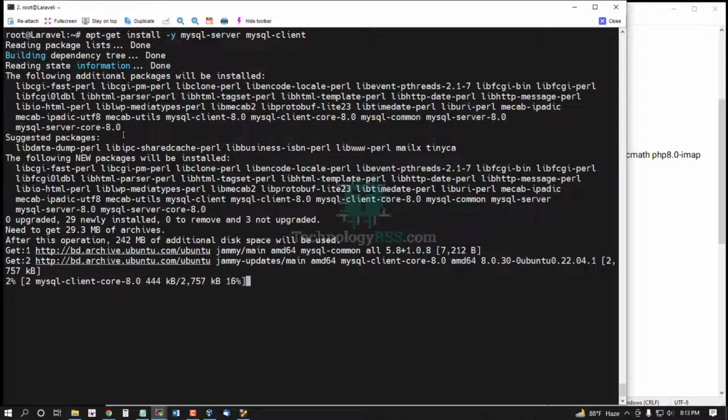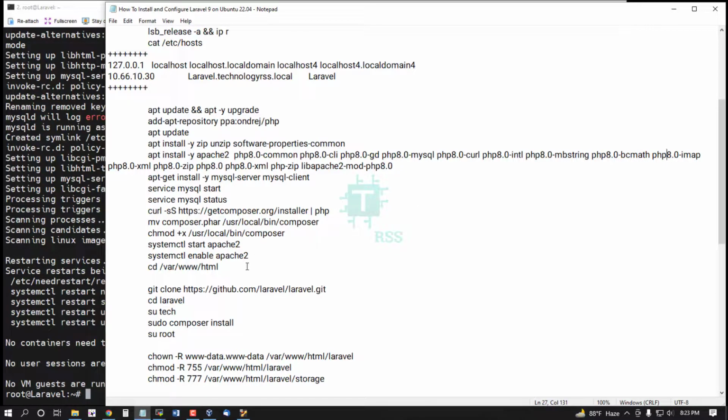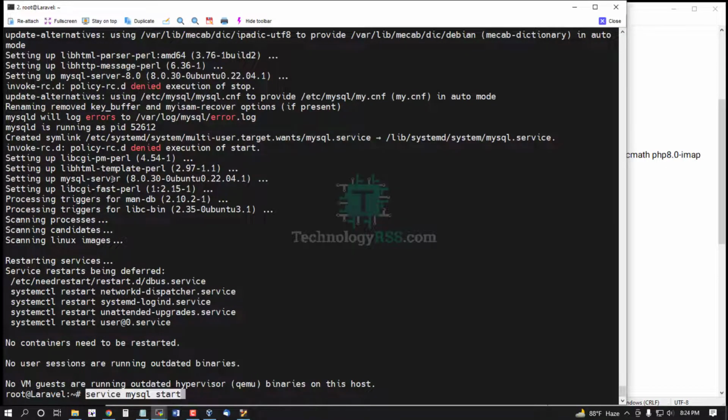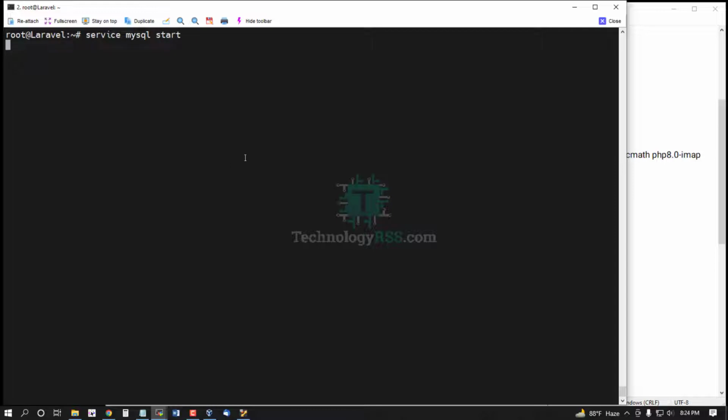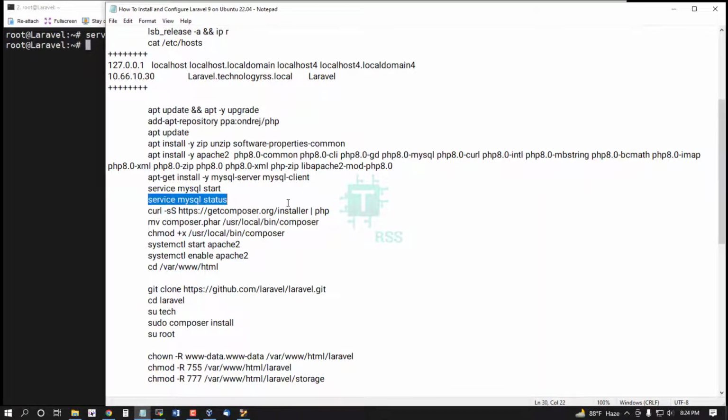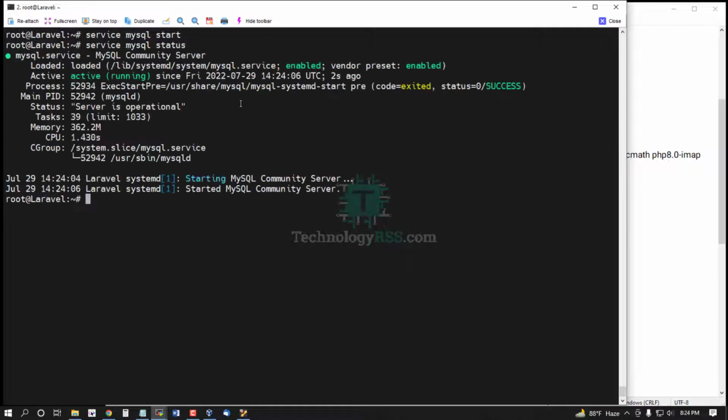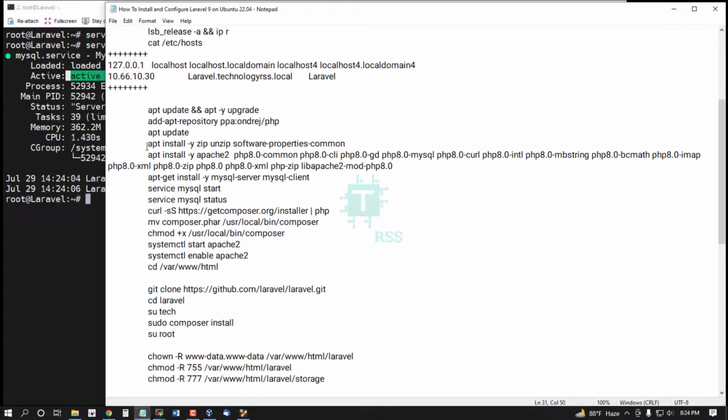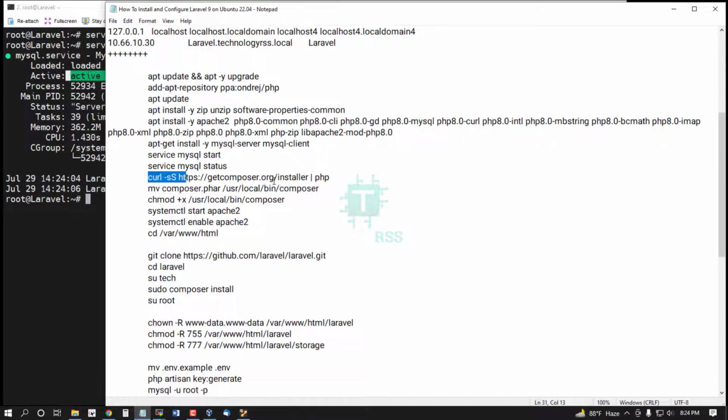Must be MySQL server version 8.0. Now MySQL server installation is done, and now start this package. MySQL service start, and then check status: running 2 seconds ago, successfully active running MySQL service.